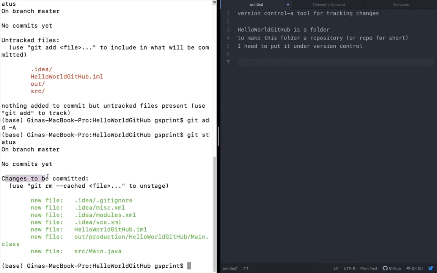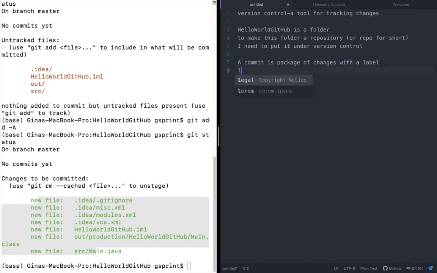Instead, we see we have changes to be committed. We've got all these new files. So let's talk about what is a commit. My quick and dirty definition for commit is a commit is a package of changes with a label. And that label is really synonymous with a message. Let's see this in action.